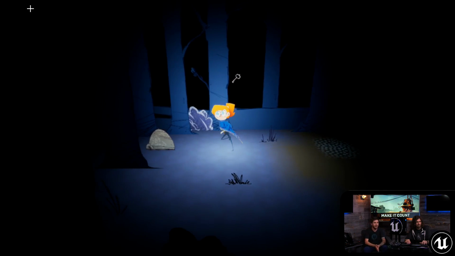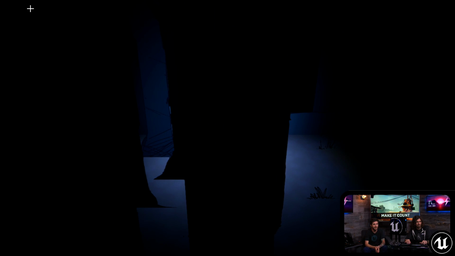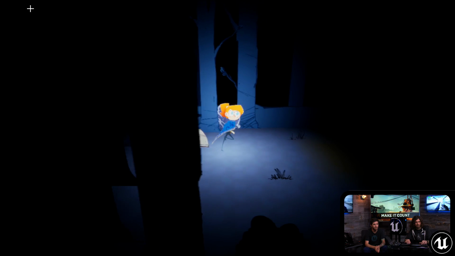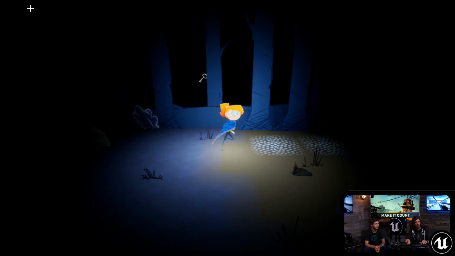Yeah, I love how they used lighting in this. I was trying to figure out how they did it. All right, the road ends there. There's a rock here. Where did the monster go? The monster.